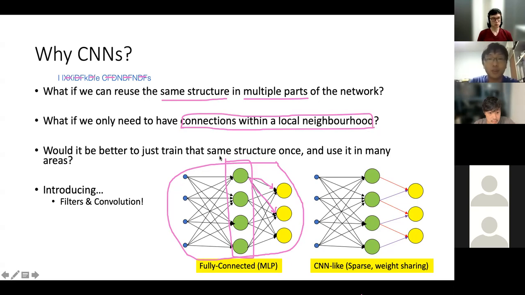So will it be better to just train that same structure once and use it many times? Of course, the answer is yes. I spent so much time saying this is yes. Why is this important here? Firstly, let me just share with you what a CNN roughly would be if we modify our MLP to a CNN.